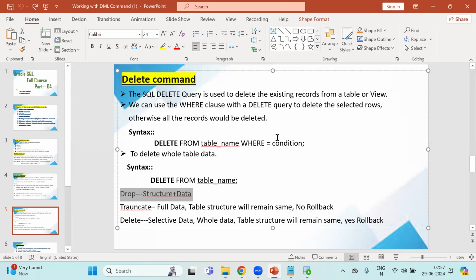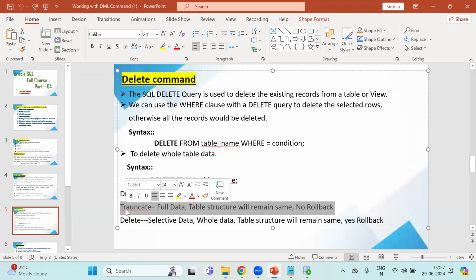If you want to delete only data permanently, then use the truncate command. When you use truncate, the full data will be deleted and the table structure will remain the same. But in this, rollback is not possible. Rollback in truncate and drop is not possible. Same thing with the delete command: you can delete selected rows as well as the whole table data, but the table structure will remain the same. And in this, rollback is possible.